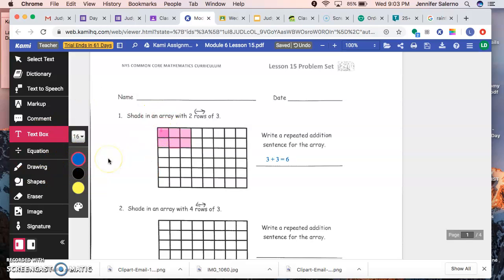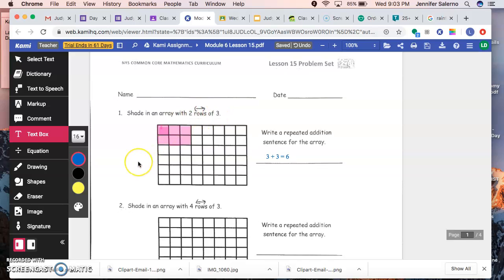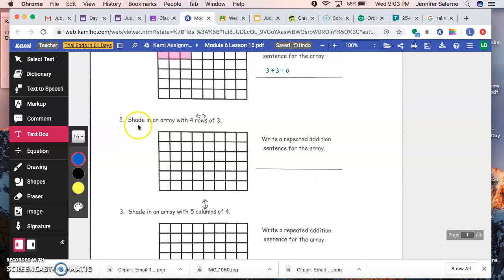So this is actually a fun little lesson today with the shading. You just, again, have to be very careful that you're following what they tell you to shade correctly, okay? So number 2, you're going to do on your own, shade in an array, again, with 4 rows now. So 4 rows go across, of 3 in each row, and then write a repeated addition sentence.